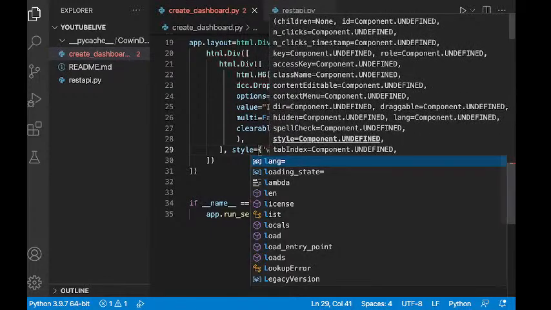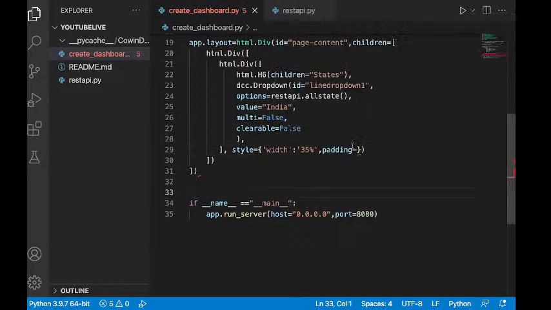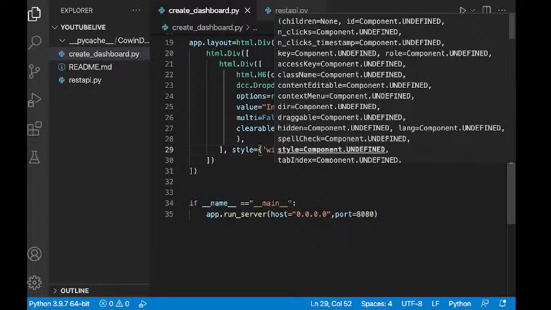Means we want to keep our things on the left-hand side of the screen. Padding left will be 3%. Then text align center, we can assign our text in the center.